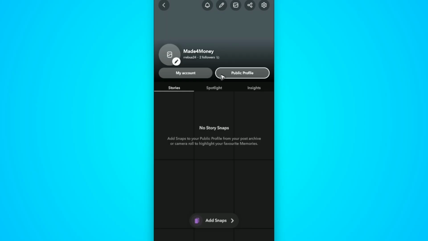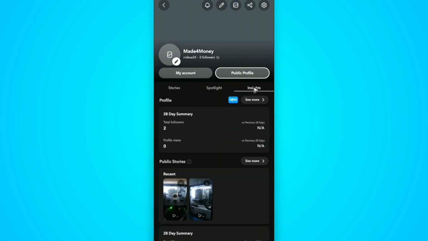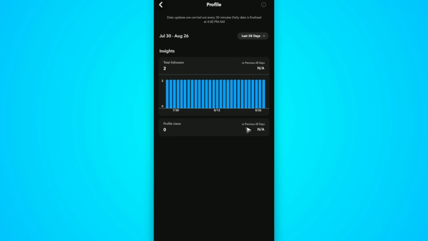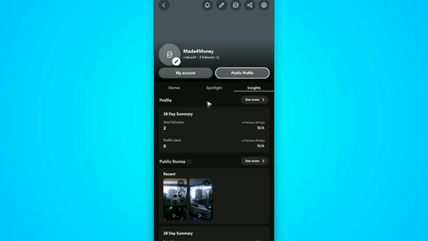But the problem is it's only the follower count. So go ahead over to Insights right here. You'll be able to see the same set of options, which got the total followers. And when you tap on see more, here's another insight. But again, the problem is that you won't be able to see the exact person who followed you. So here are some workarounds.